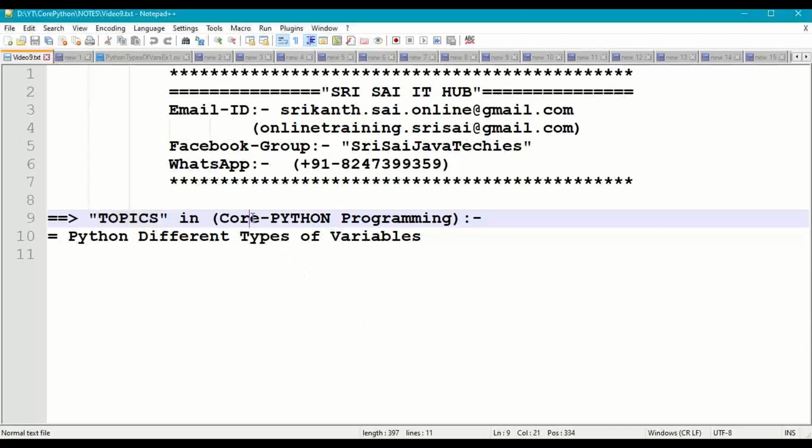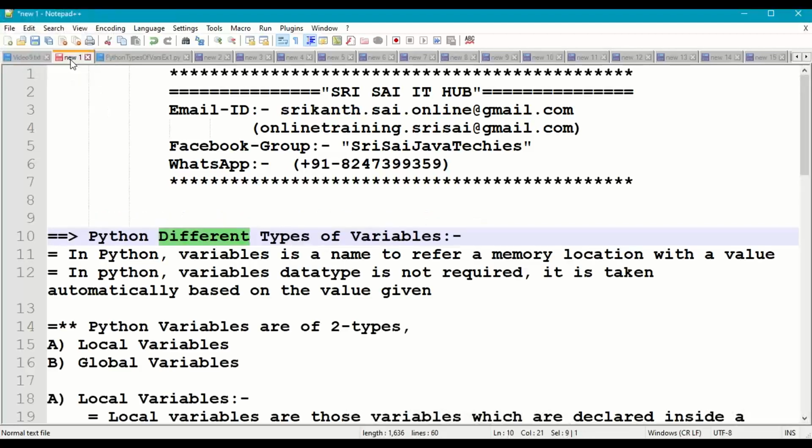In this video of core Python programming, we are going to discuss the following topics: different types of variables in Python programming. So coming to different types of variables, first we'll understand what is a variable in Python. A variable is the name to refer to a memory location which is containing a value.